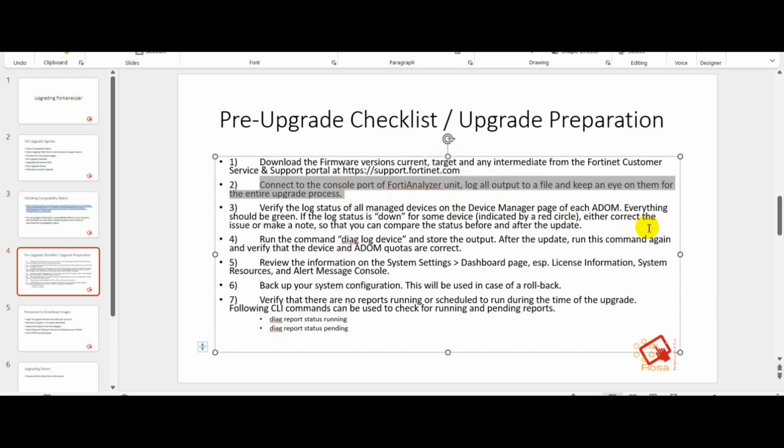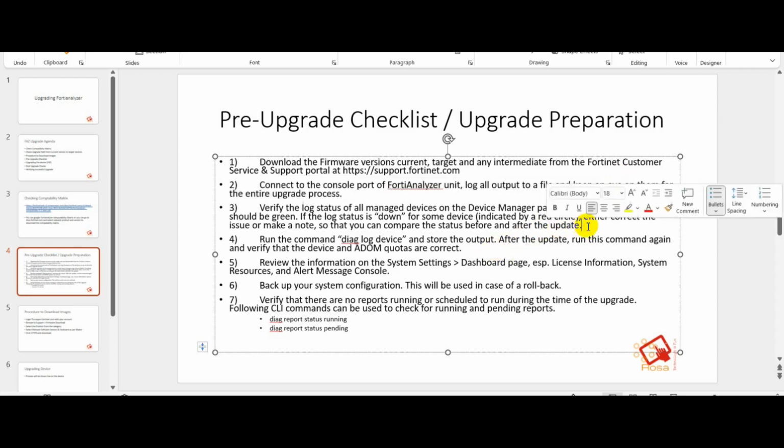Then before upgrading, we should also see the current status of our devices, and whether all the FortiGates managed by the FortiAnalyzer are up and running, or all are green, so that after the upgrade we are not in for surprises, like whether this FortiGate went down after the upgrade or it was down already. So we should make a note of all those things before the upgrade, so that we can compare later on that our device is upgraded successfully.